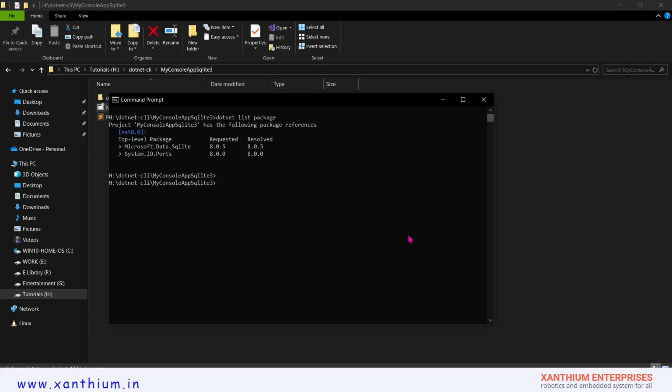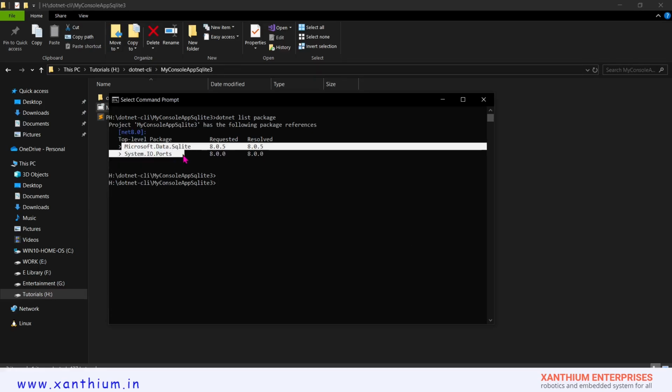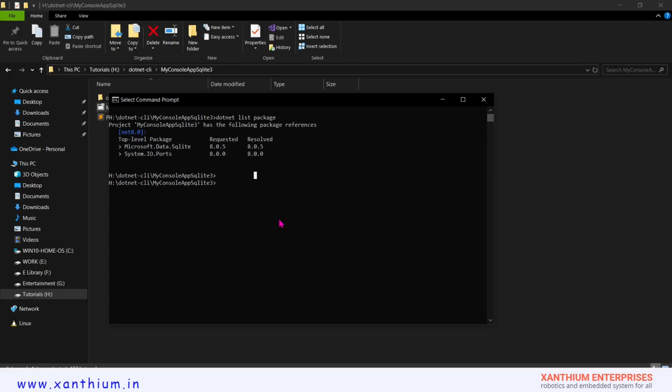So you can see that these two packages have been installed for our project. So we can use the functions and classes which are available inside these particular libraries. We can also remove particular packages by giving the name. So you can remove the package by using dotnet remove package name.